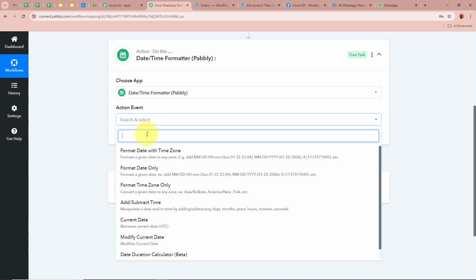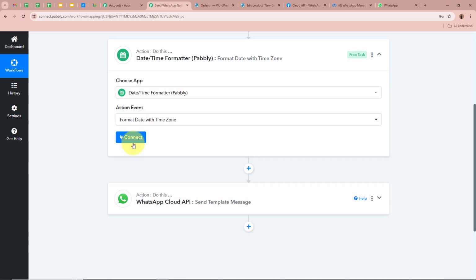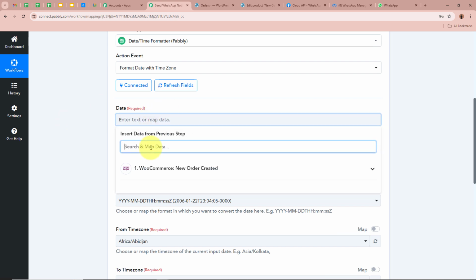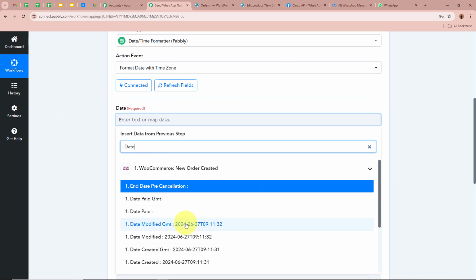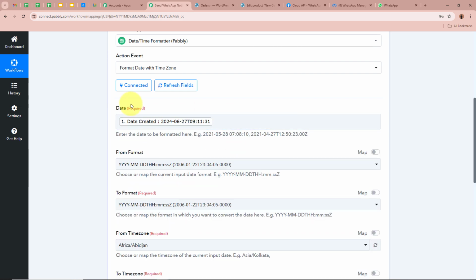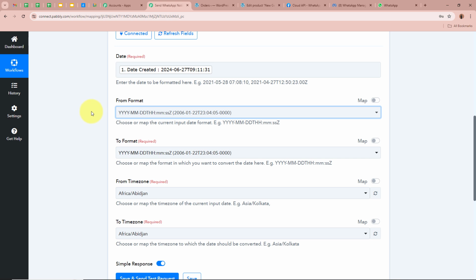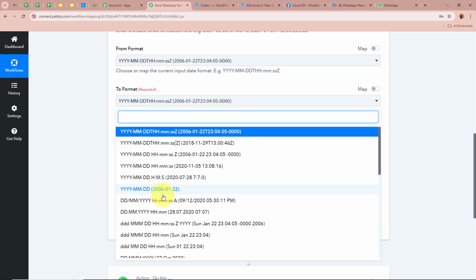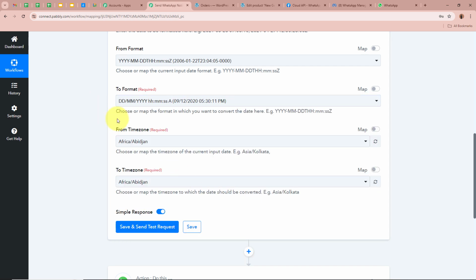Okay, so over here for the action event, we're going to select it as format date with time zone and then click on connect. After clicking on connect, over here it is asking for the date. For the date, I'm going to map the date that we have received in our previous step, that is date created. I'm going to select this data, I've mapped it. Okay, for the from format, I'm going to select it as UTC time zone format because over here we have received the response in UTC time zone format, okay? And for the to format, I'm going to select this format right away as I want to receive the data of the date in this format, okay?